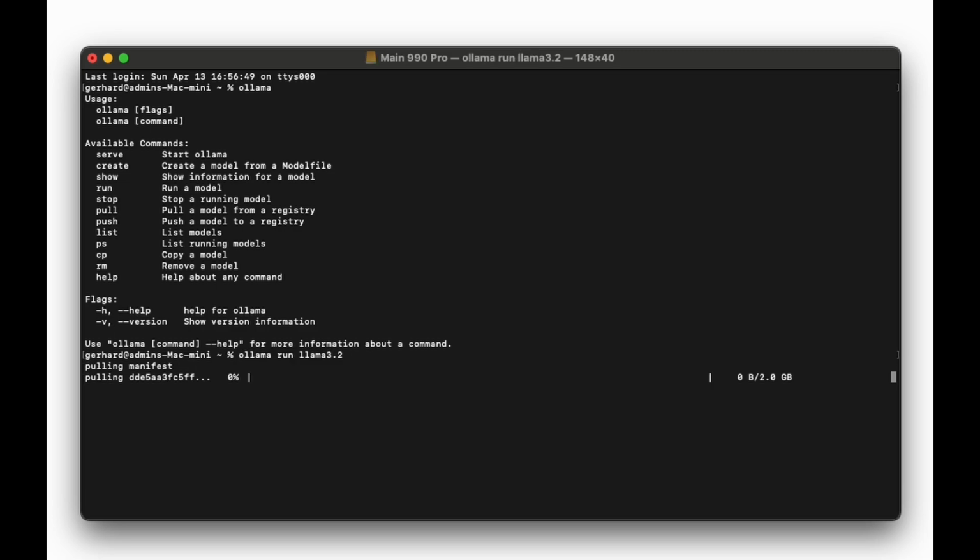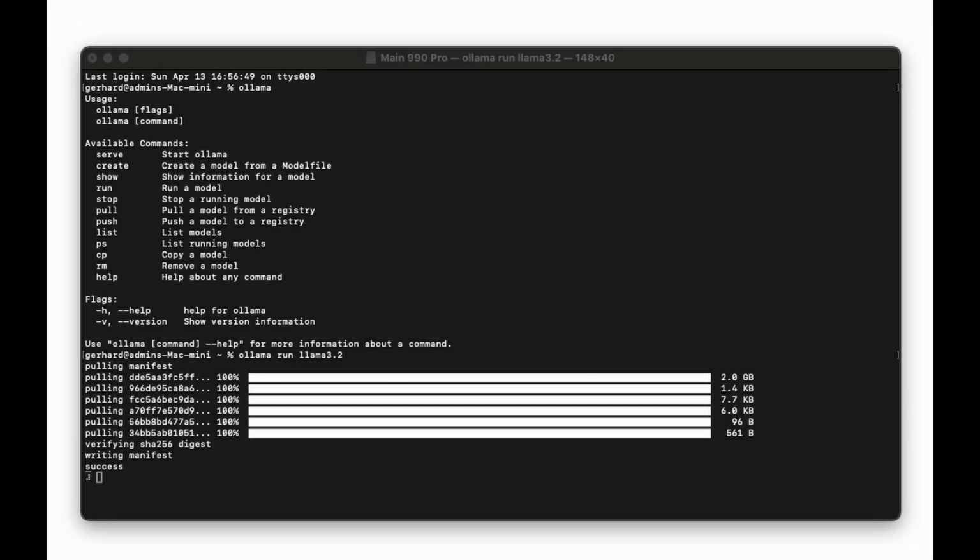This will download the model to your local machine, and after it's finished downloading it, it will prompt you to send a message. At this point, you can start playing with the model on your local machine.